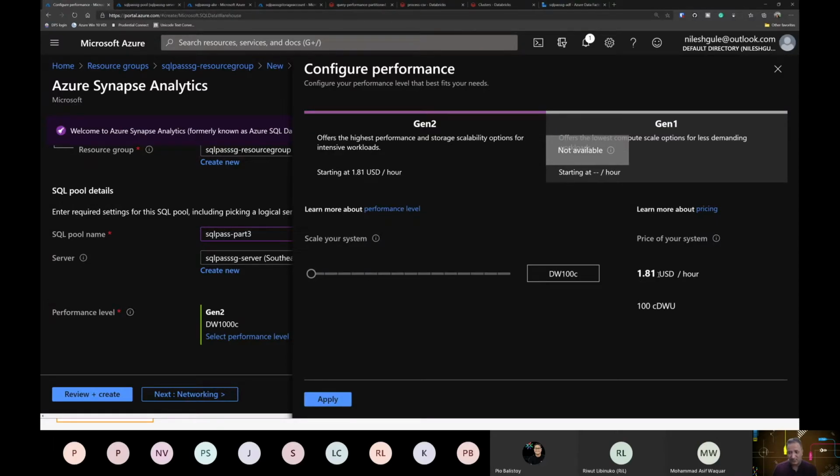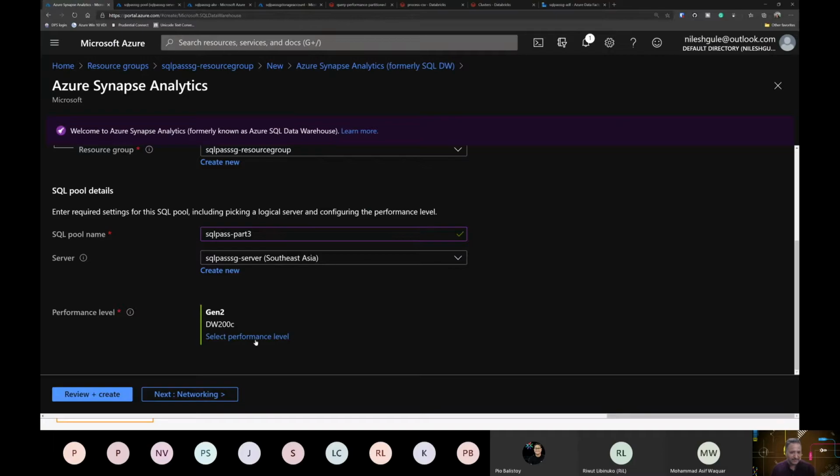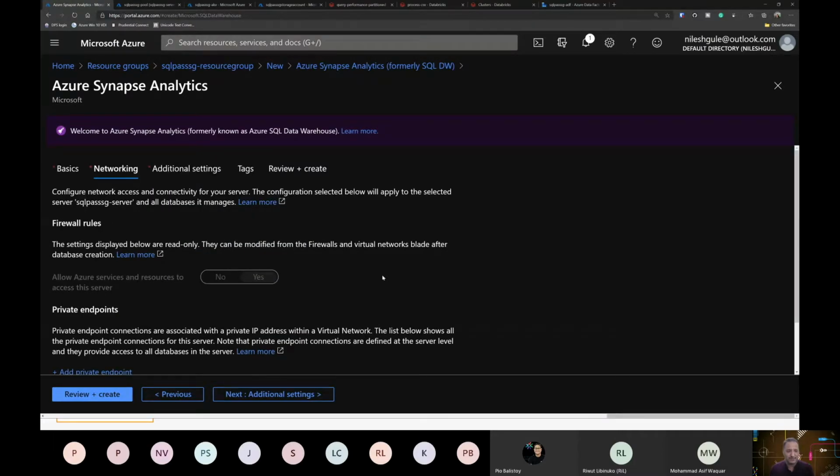This is charged about 2 USD per hour. And as we go up, we would be charged based on the number of units that we select. So let's say I select 200 here and I say apply. Then I get the next set of options, which is the networking.